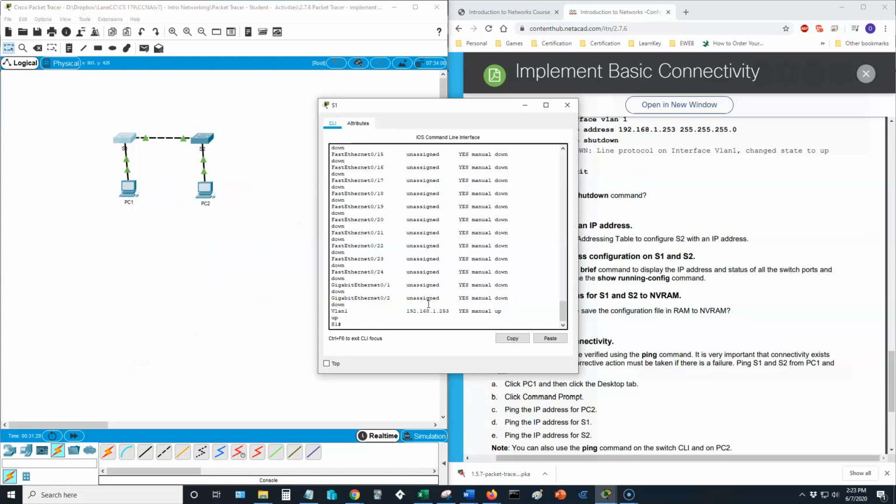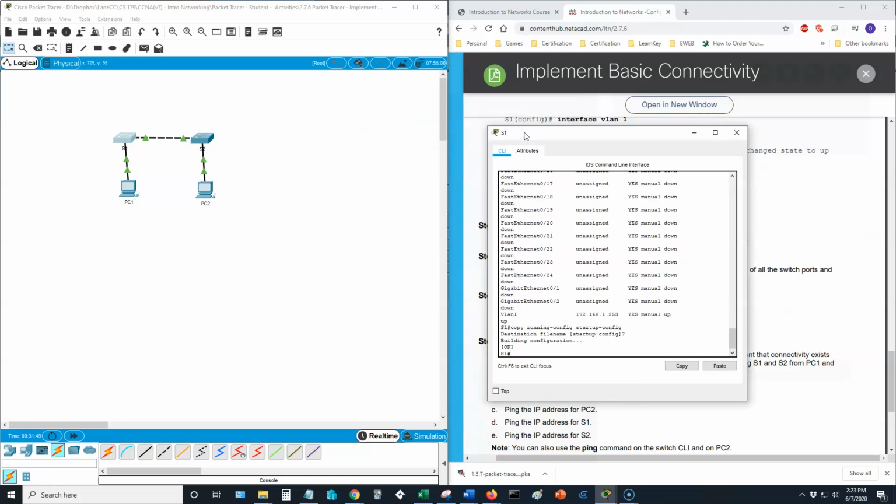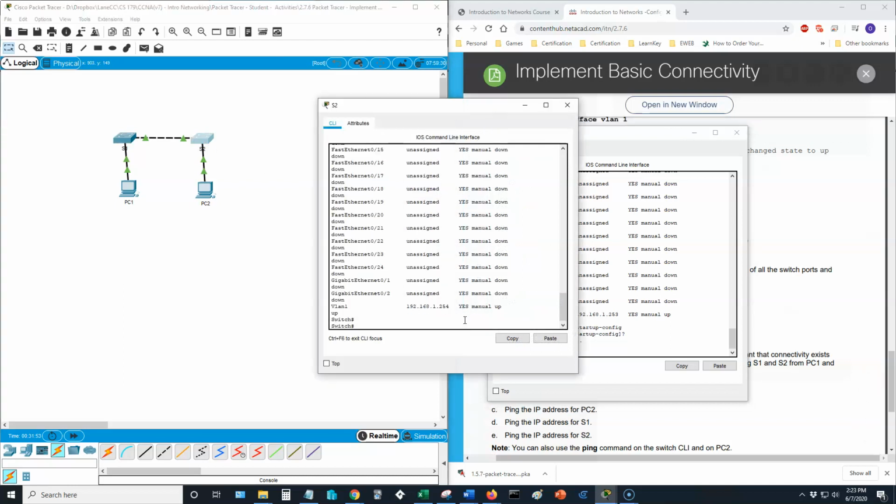We're going to go ahead and save the configurations back to NVRAM because we've made some changes here. So we'll do the copy running-config to startup-config. And yes, and let's go ahead and do the same on switch 2. Copy running-config startup-config.